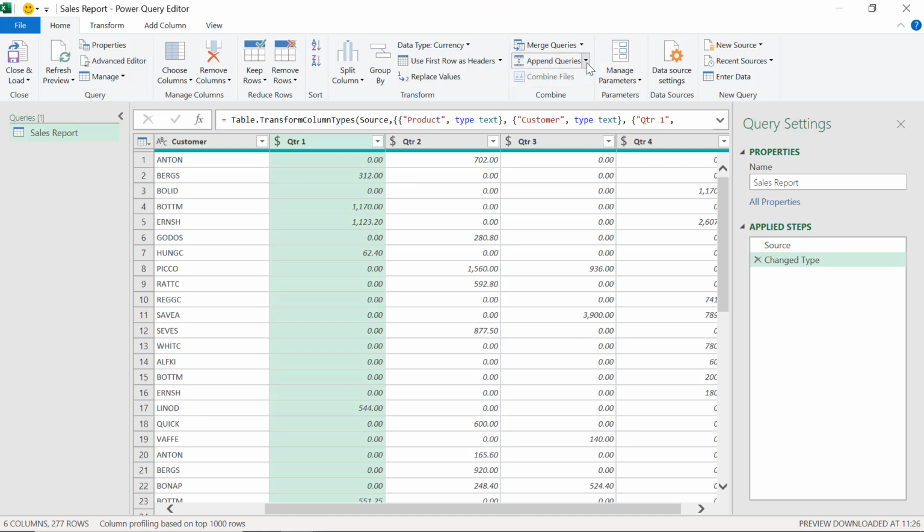Same like append also. In the append queries, 2 queries, 2 tables we are taking together. The first table we are adding to the second table. Append queries as new means these 2 tables are creating as a third table. After adding these 2 tables, it will create a third table.